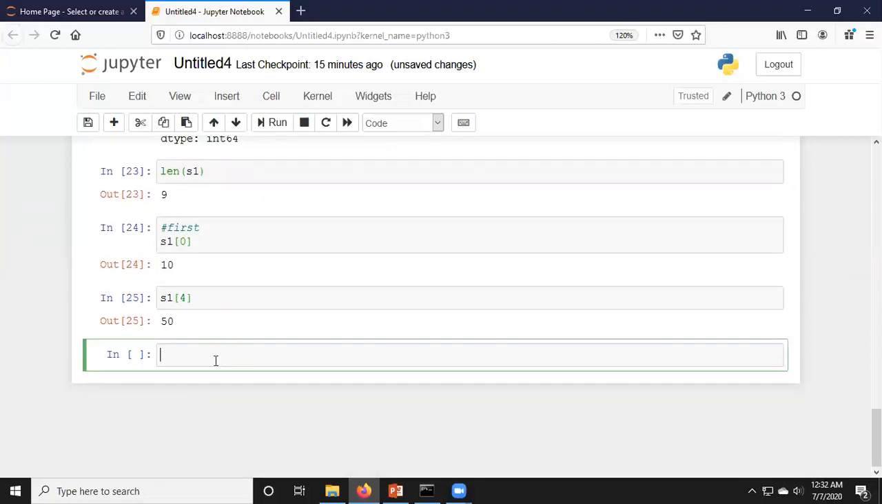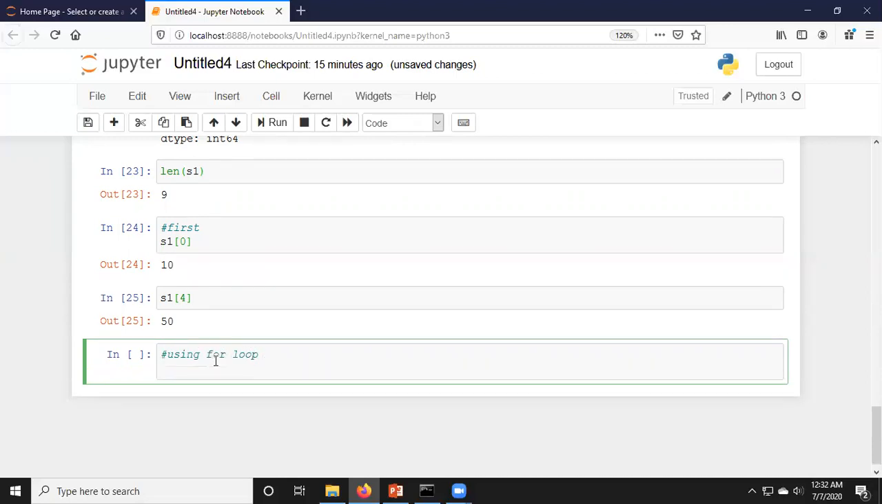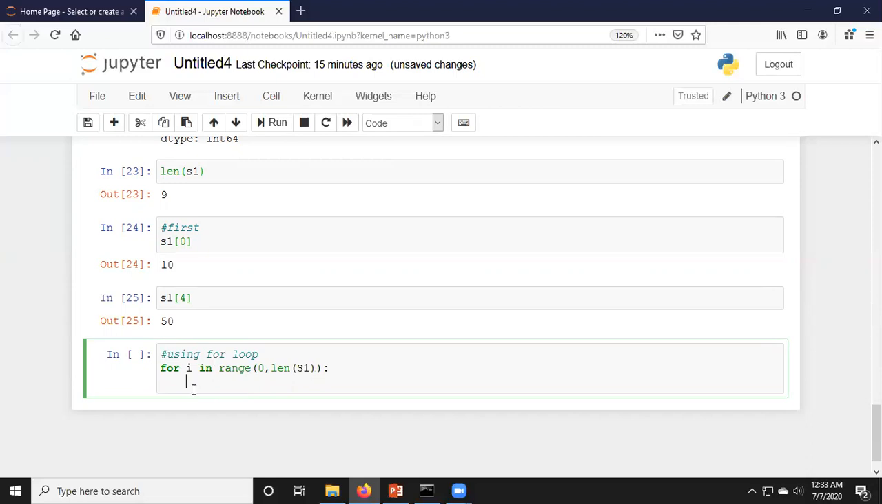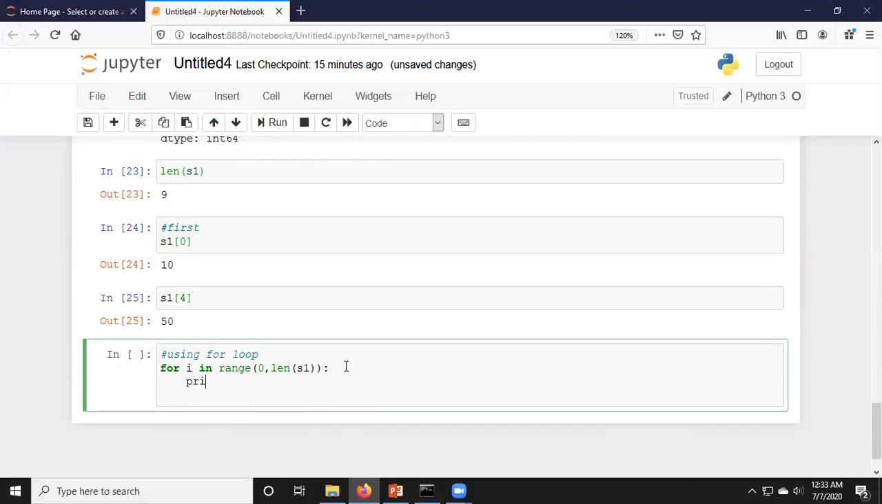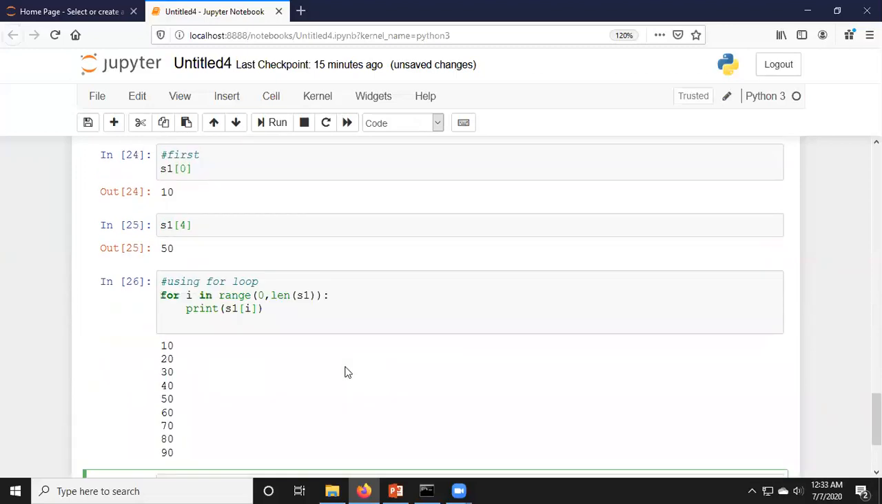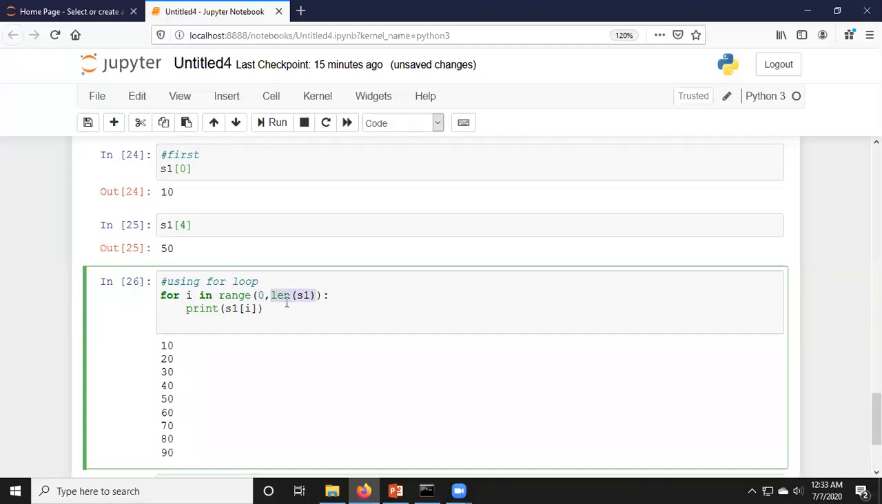You can use a for loop also. For example, here I'm writing using a for loop. Just write for i in range in brackets, starting index 0, ending index equal to length of S1. Print here. I think this is capital, make it small. Then write print in brackets S1 of i. So here I'm accessing all elements one by one. So the start index is equal to 0, and the last is length minus 1.